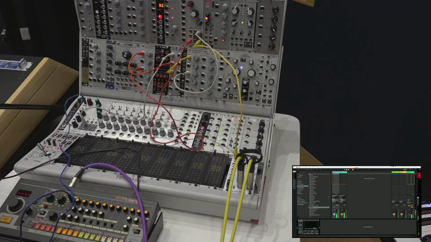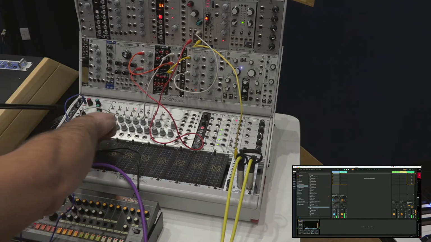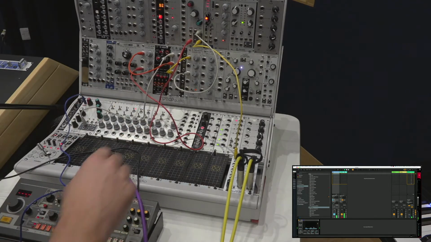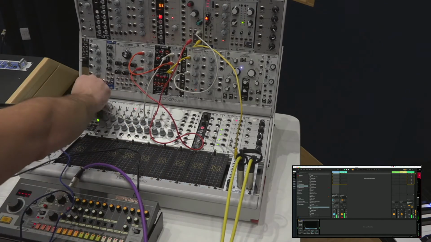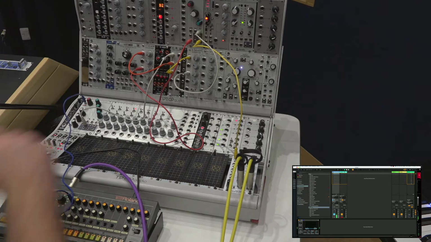And voila, bass drum. Okay, so the next thing I'm going to do is make a hi-hat pattern. Grids will create a trigger output for a hi-hat, but I'm actually going to use the trigger sequencer here to do that job.